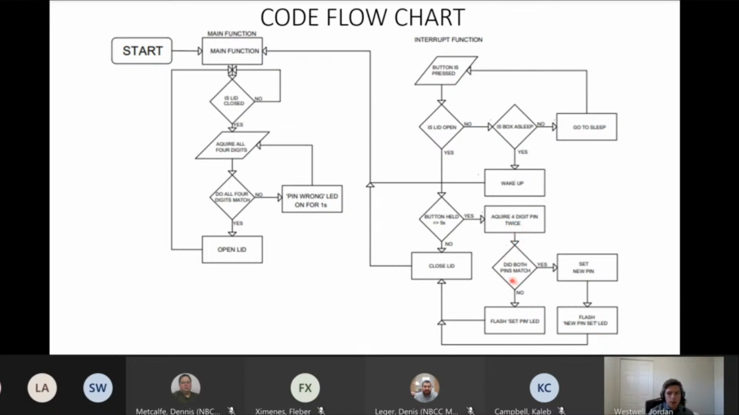If both pins matched, because it compares the two strings of numbers that have been put in, it will set the new pin, flash that the new pin has been set, and then close the lid automatically, moving us back to the main function. And if the pins did not match, it'll flash the set pin LED numerous times, letting you know that the pin was not set, and then it will close the lid. And we'll go back to the main function again.